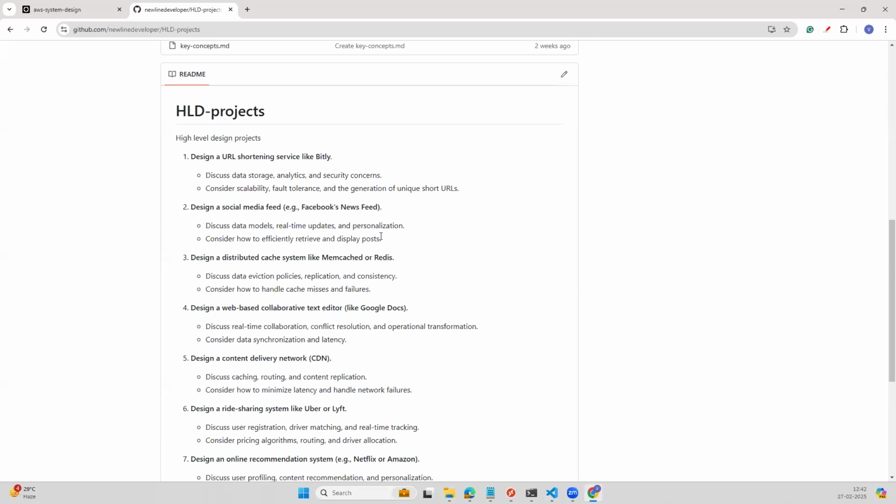The first one is designing a URL shortening service, like Bitly. In this use case, we are going to discuss how data storage works, how the analytics part is handled, what security concerns there are, and what non-functional requirements we have to consider, which are scalability, fault tolerance, and generation of unique short URLs. These are the things we are going to discuss in Bitly application development.